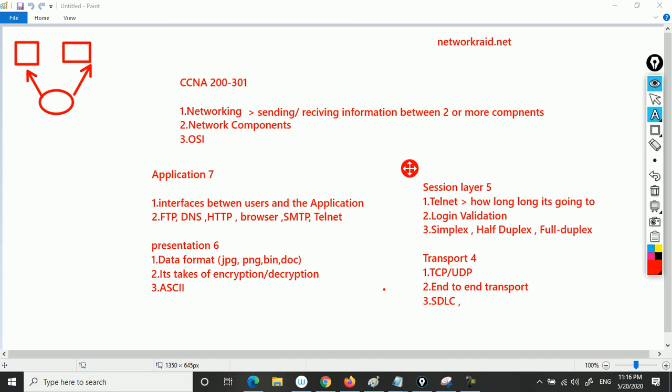So no need to be worried about it. And we'll also talk about RFCs, meaning Request for Comments. What is that? What is the need of that? Those we will all discuss.